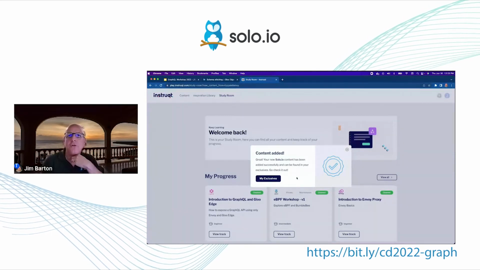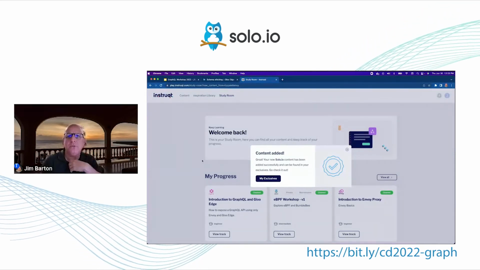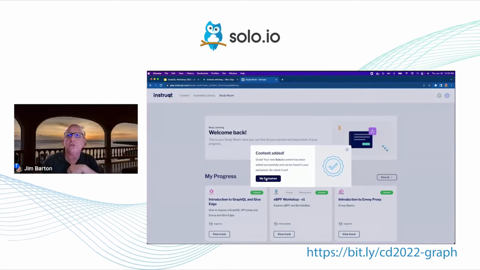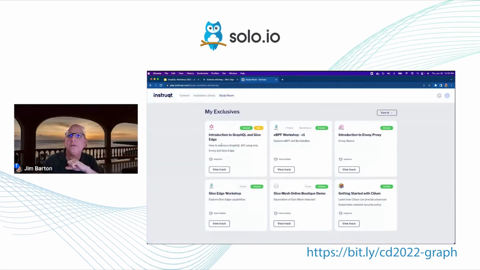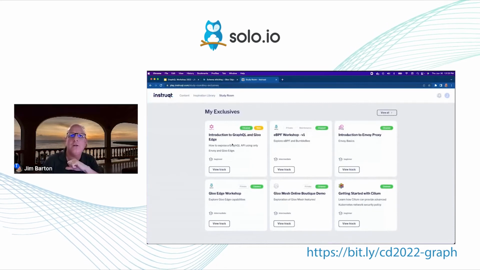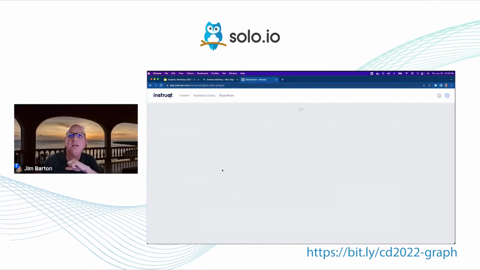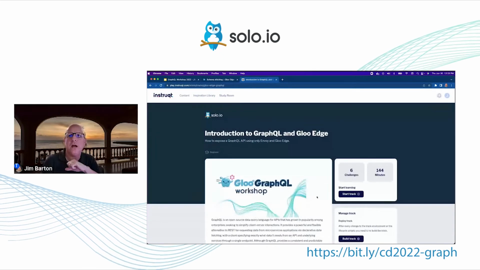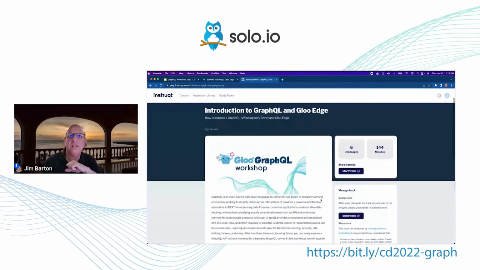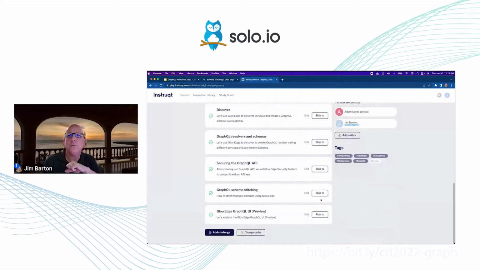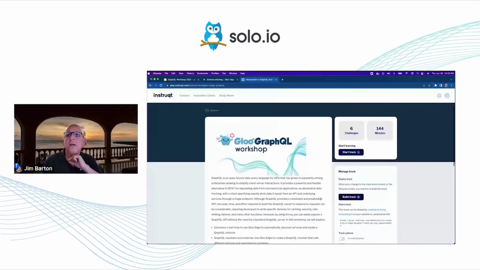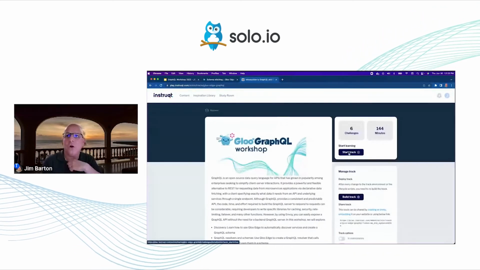So if you click through this, you'll see some interfaces like this. Eventually, you will come down to this right here, Introduction to GraphQL and Glue Edge. And so I encourage you to view that track. You should see an interface that looks something like this. You can see there are a number of lab exercises here, and we'll be talking about those in just a second. And then I want you to go ahead and hit the Start Track button.